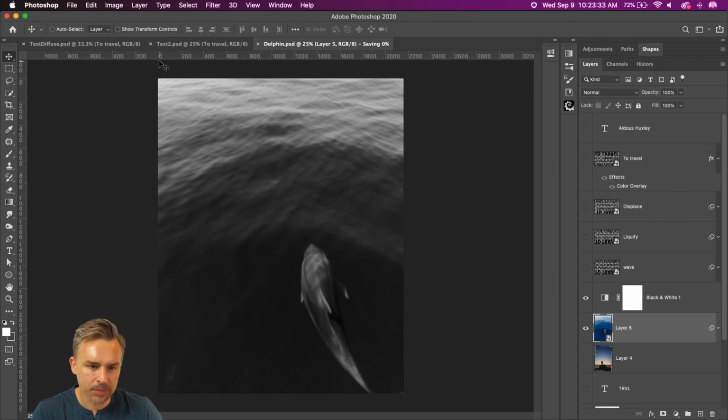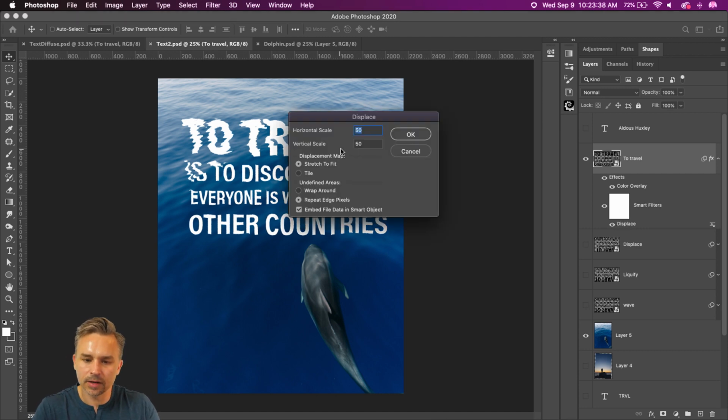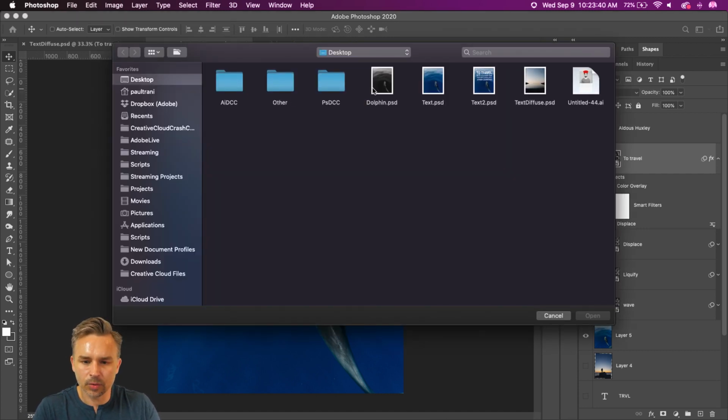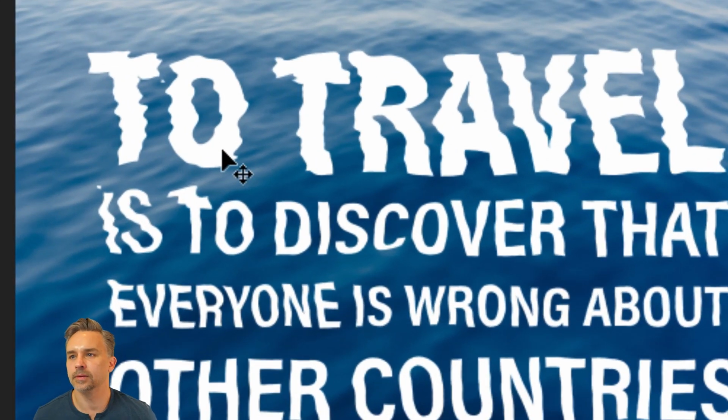Cool. So there's my dolphin. We'll see it applied a little bit differently here. We'll just go in here, double click, click OK, grab that blurred version, click OK, and look how it cleaned it up, right?